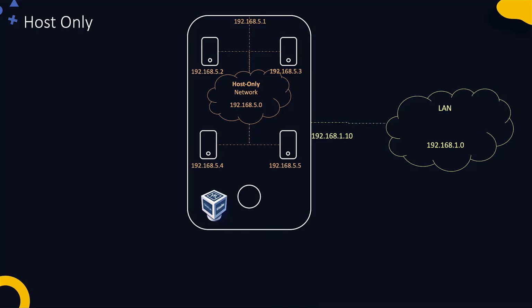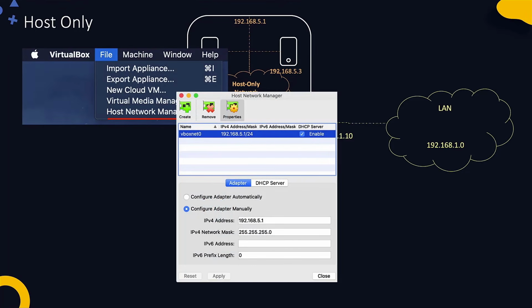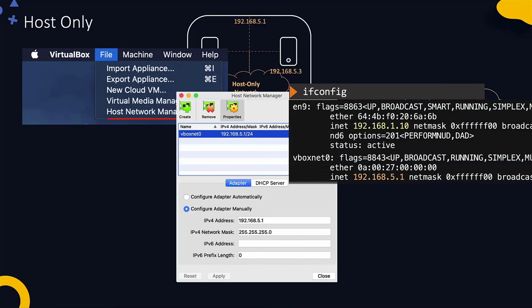So how do you create this host-only network, and how do you attach VMs to this? To create this host-only network on VirtualBox, on Mac, go to File and then Host Network Manager. You will have a similar option available for Windows and Linux as well, so just find out where that is. Once you go into the Host Network Manager, create a new network by clicking on the Create button. This creates an internal virtual network in our laptop and creates an interface by the name vboxnet0 and assigns our laptop the first IP address on this interface.